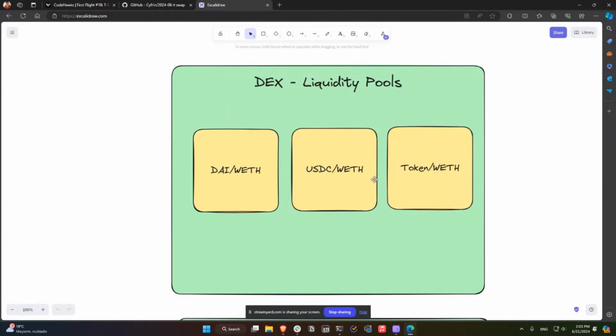DAI WETH, USD WETH, or any token WETH. For the case of TSwap, all the tokens or all the pair tokens are always paired with WETH. Let's take WETH as the base token for the whole system. You can get any token you like, but you will always be trading using WETH.